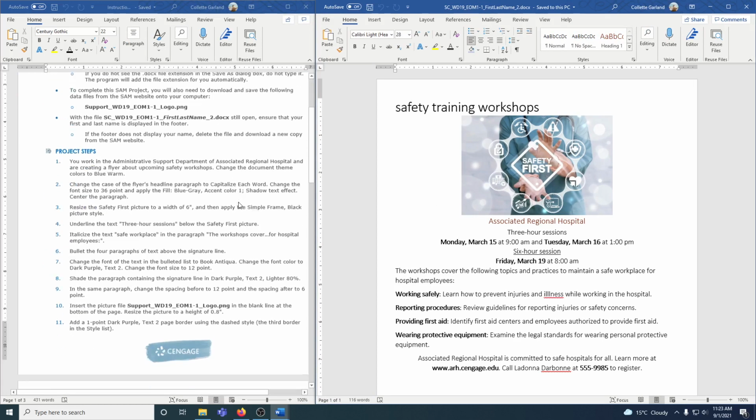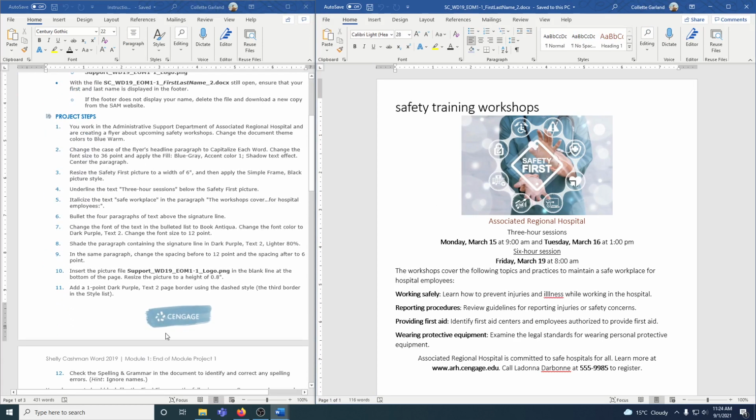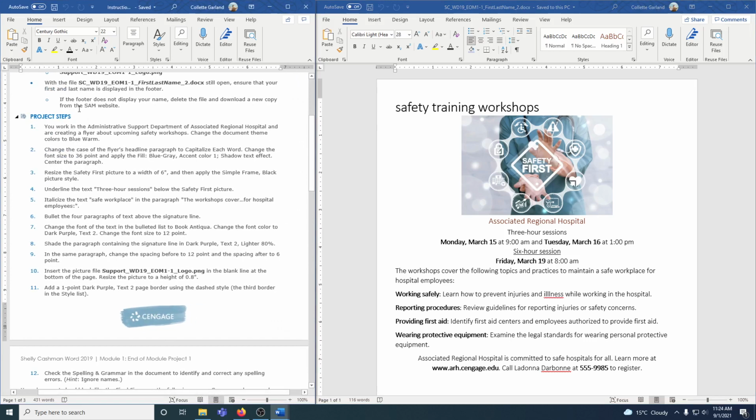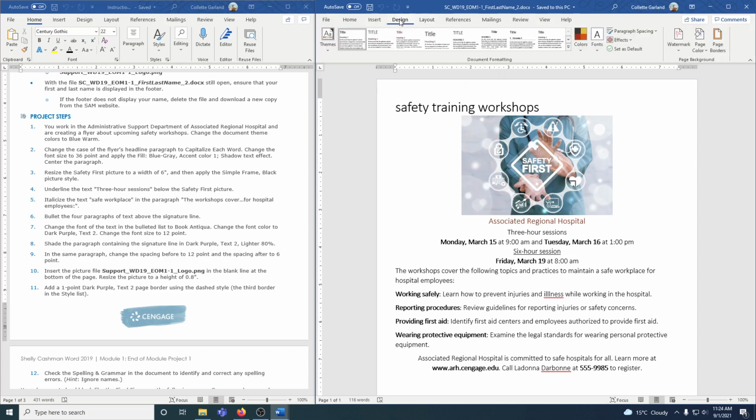Now I'm going to scroll down to the project steps, and it says you work in the Administrative Support Department of Associated Regional Hospital and are creating a flyer about upcoming safety workshops. Change the document theme colors to blue warm. Alright, so here's my start file, and theme colors. If you see theme, think design. Colors, you may be tempted to look here, but that's font color. So we're going to go to design and see theme, so we're in the right spot here.